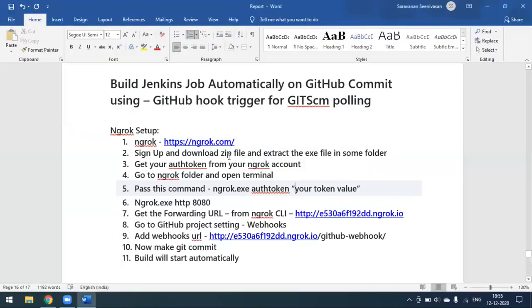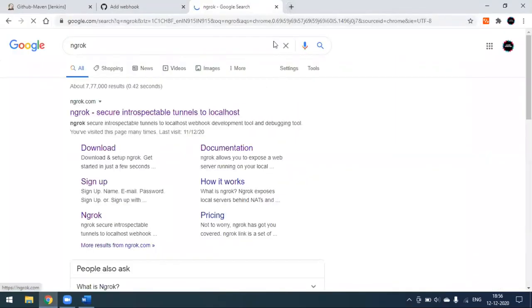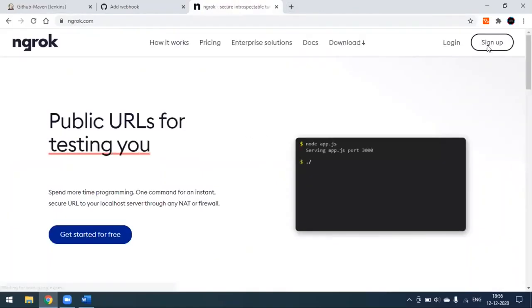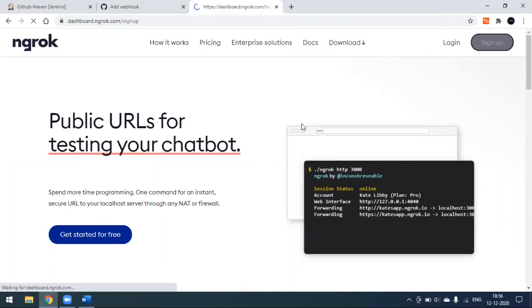For that, we have to go for ngrok. ngrok is a third-party tool which will convert your local server to a public server. Simply go to the ngrok website. Here you have to sign up first. Sign up is very easy. You can use a Google account or a GitHub account if you have one.